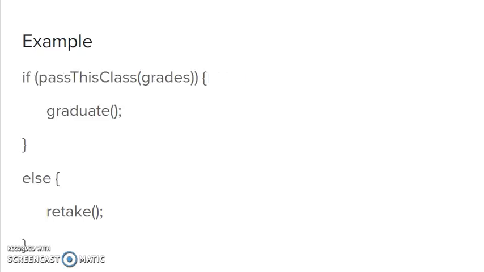Another example of white box testing is demonstrated in this data flow. For this example, we have an if statement. Our if statement is trying to determine whether or not we pass this class. We're passing in the variable grades. We want to know that if we pass in the correct grade, will we get to execute the function graduate? And if pass this class returns a false answer, we need to make sure we're taking a retake.